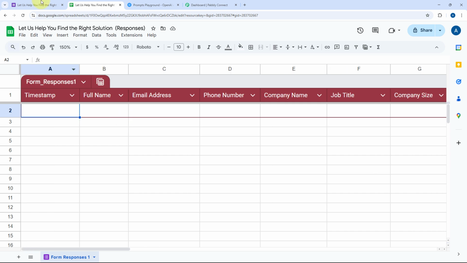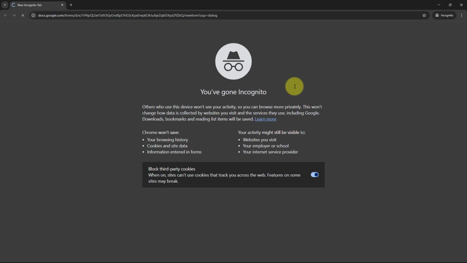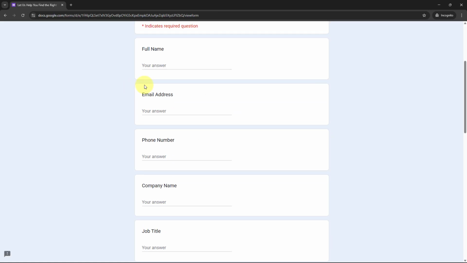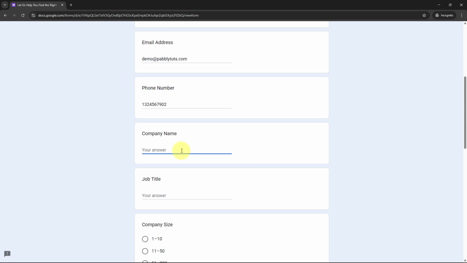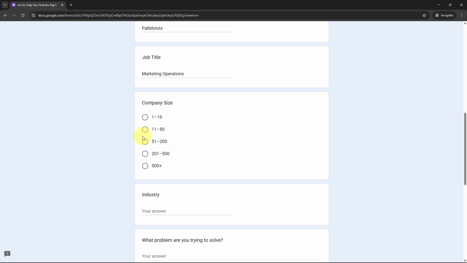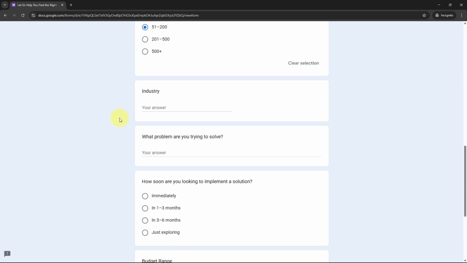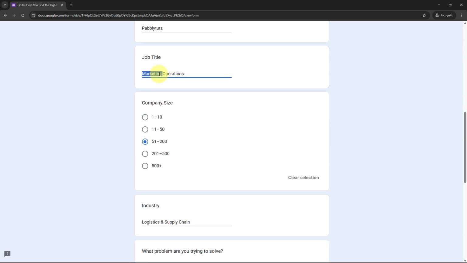Now let's see this AI agent in action once. I'll just copy the link of this form over here, and in an incognito tab, just open this form and we are going to make a dummy form submission. Let's see, the name of the person is demo user. This is the email address and this is a dummy mobile number over here. After entering these details, the company name is, for example, Pabbly Tudes. The job title is, for example, marketing operations. Now after that, the company size, for example, 51 to 200 people. Then let's add the industry as logistics and supply chain. Let me just correct the job title as operation manager.